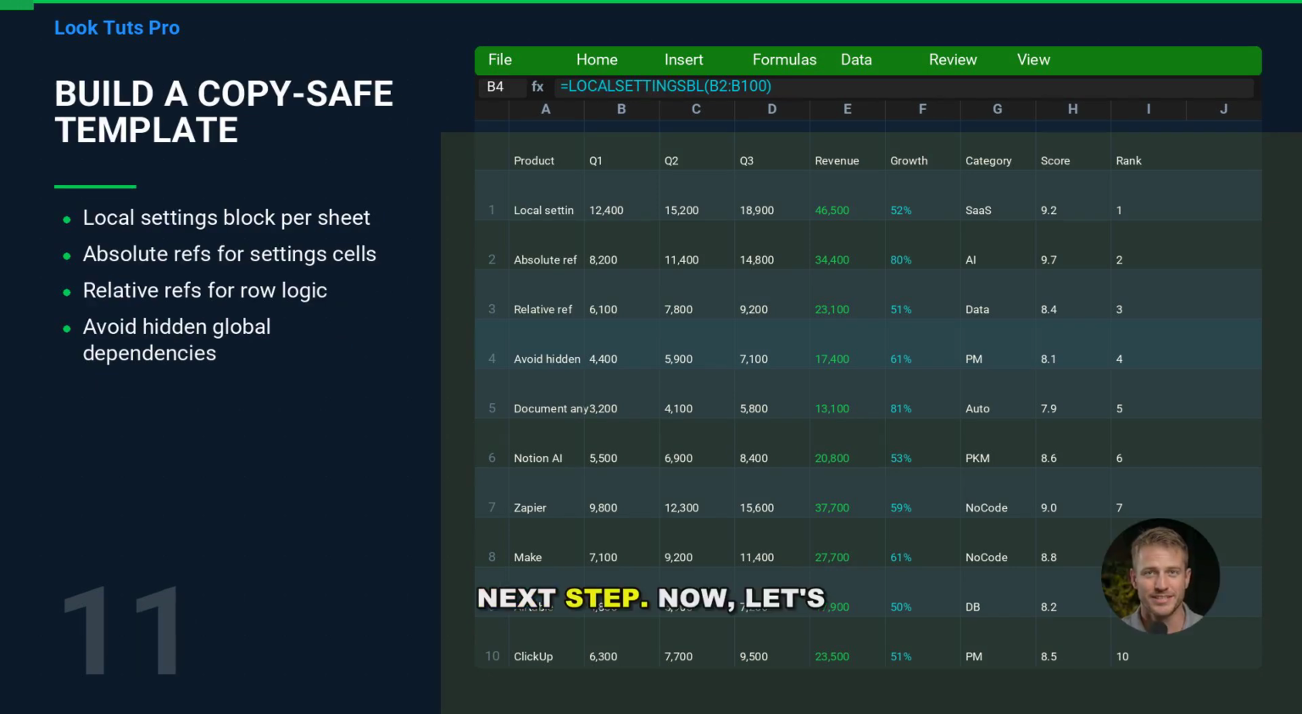Next step. Now let's address the template workflow because it's the most common real-world case. You build one perfect sheet, then duplicate it for each month or client. The goal is that conditional formatting stays correct without any edits. For templates, the best practice is to keep all control inputs in a dedicated area, like a small settings block at the top, and reference those cells absolutely. Then keep all row logic relative. That way, each new sheet carries its own settings and its own data logic.